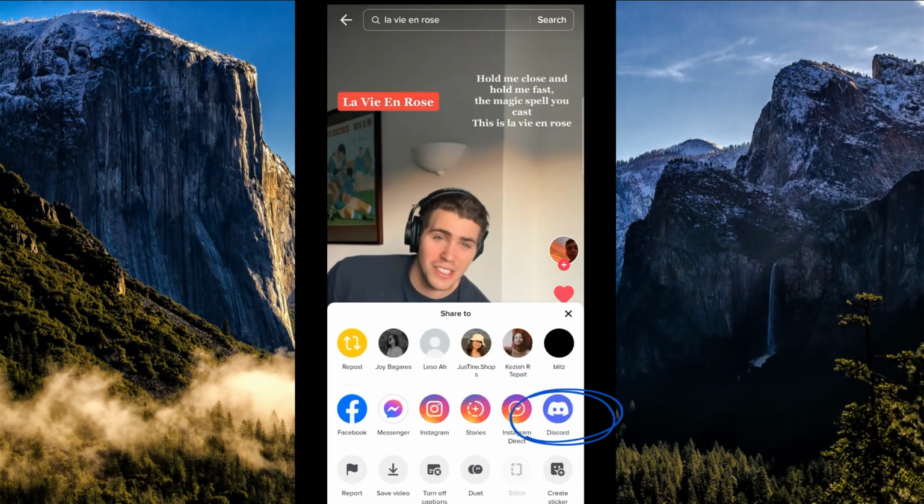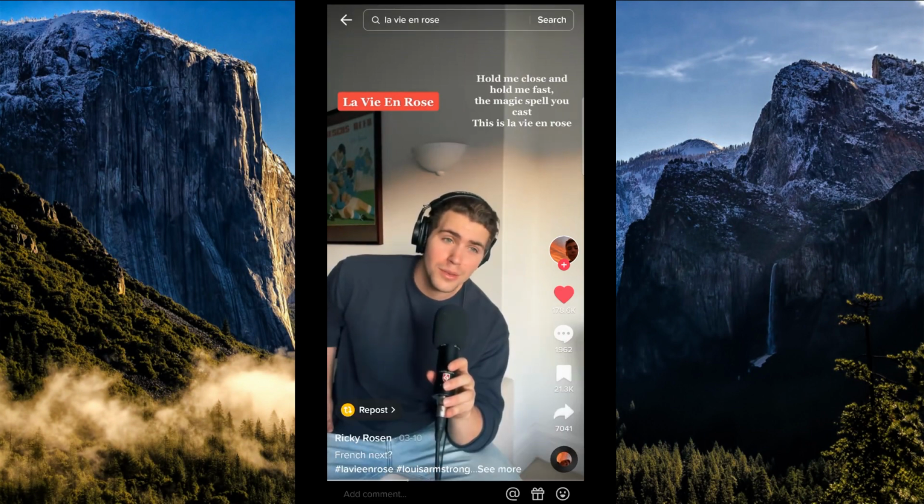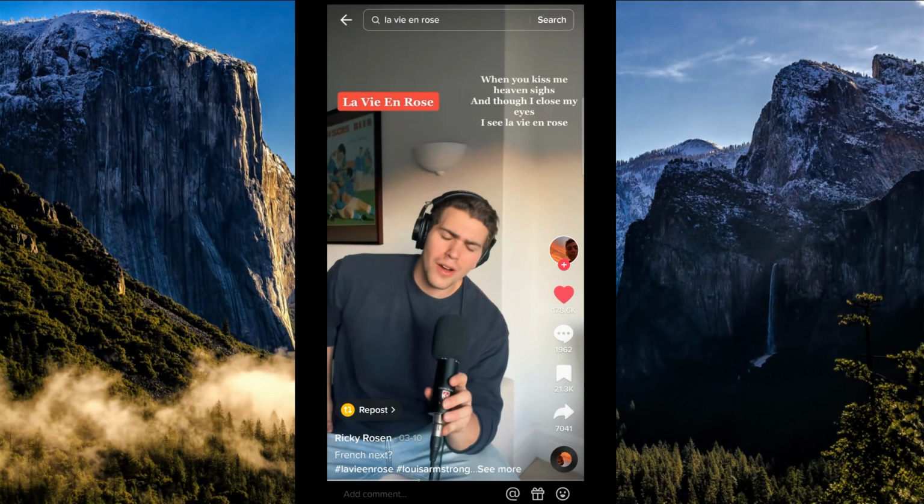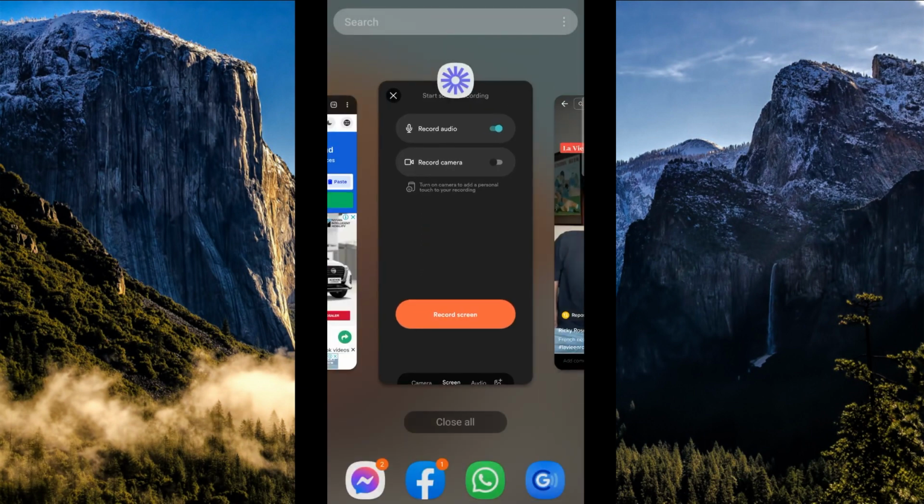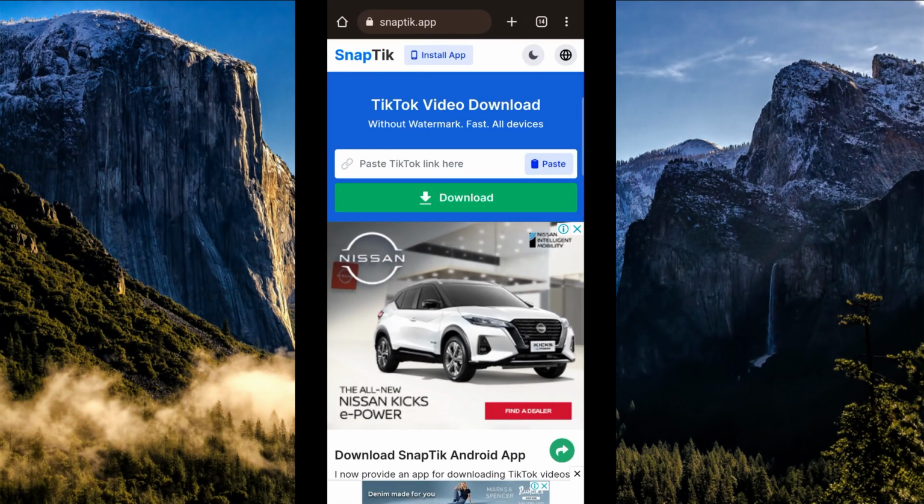Once you have clicked on the share icon, simply look for copy link. Once you've successfully copied the link, go to a browser, for example, a Google Chrome browser or any browser that you have on your mobile device, and simply input SnapTik dot app in the URL section.